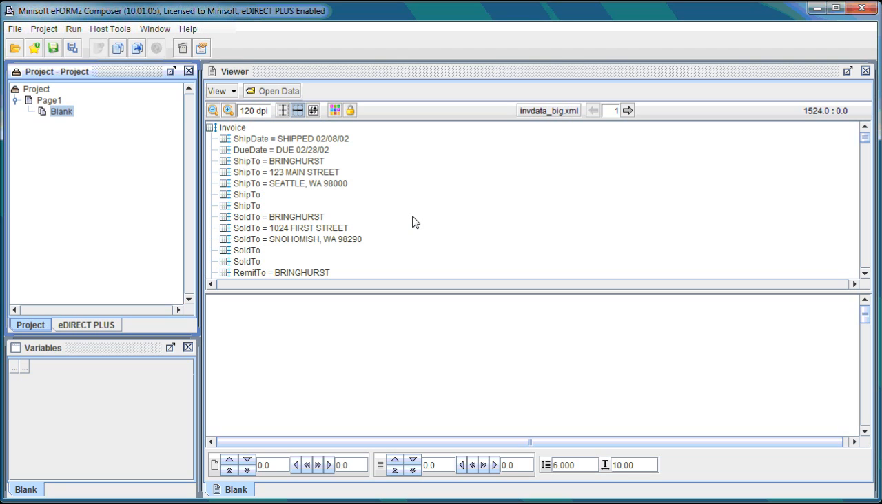Now, unlike most data types, eFORMz reads extensible markup language or XML in its node tree format. So because of the node tree format, we can read it in like that. And so that has some advantages and disadvantages. The one disadvantage is you have to place every element individually on the form with XML. The advantage is it's very easy to add variables, and of course eFORMz has a lot of functionality that is suited perfectly for XML variables.